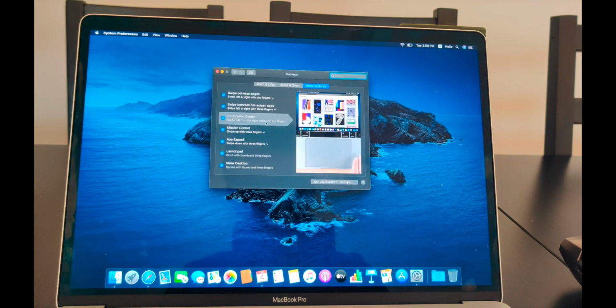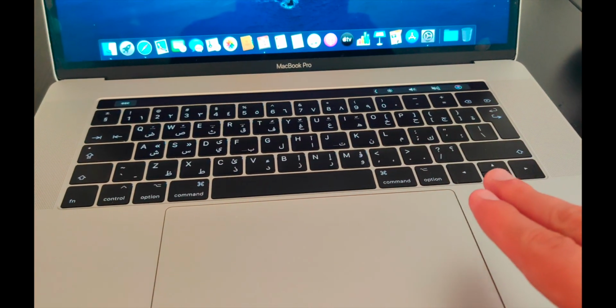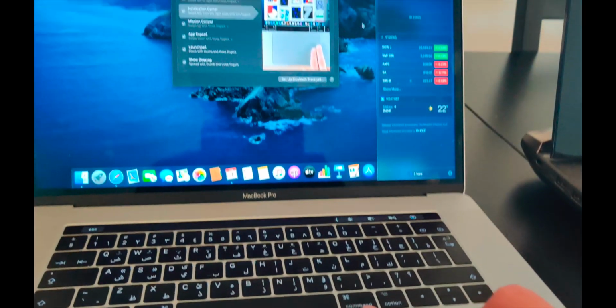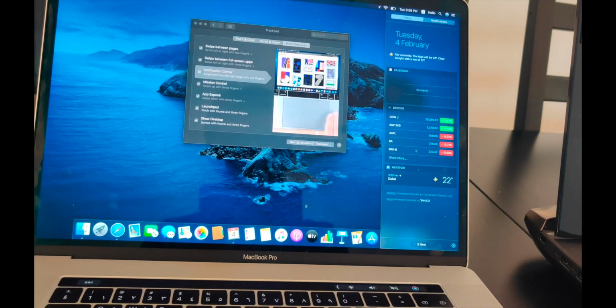Next is the notification center. If you swipe left from the right edge with 2 fingers, you'll get the notification center. So that's a nice feature to have. It goes like this. So if I have my finger and I swipe from right to left, you can see the notification center here. And you can customize your notification center the way you want.